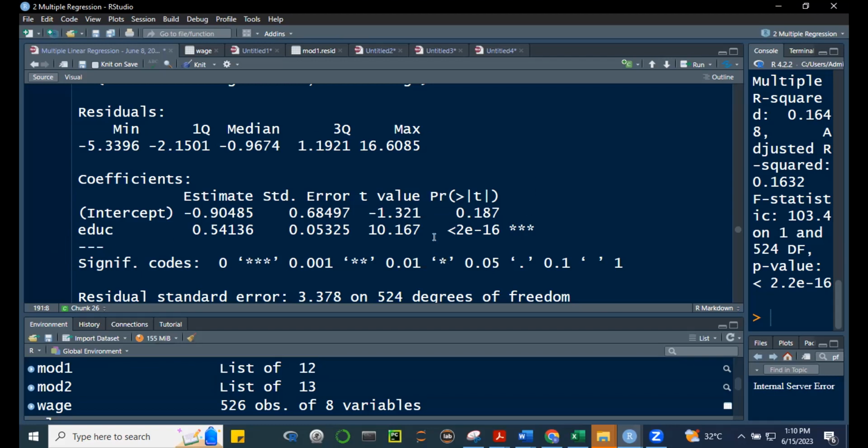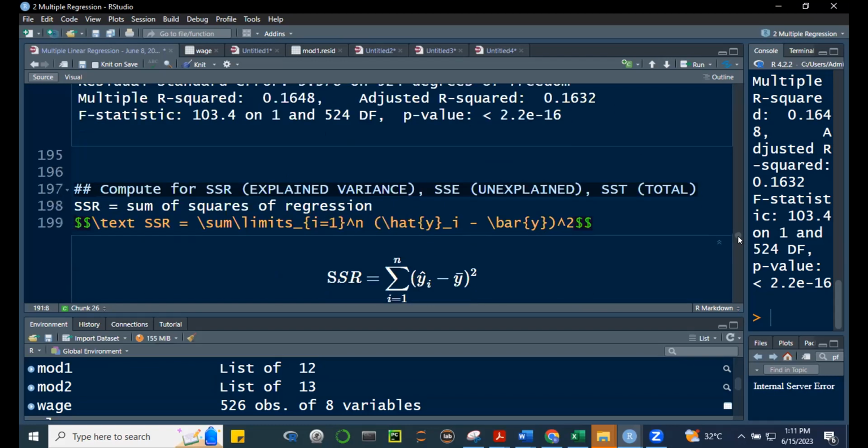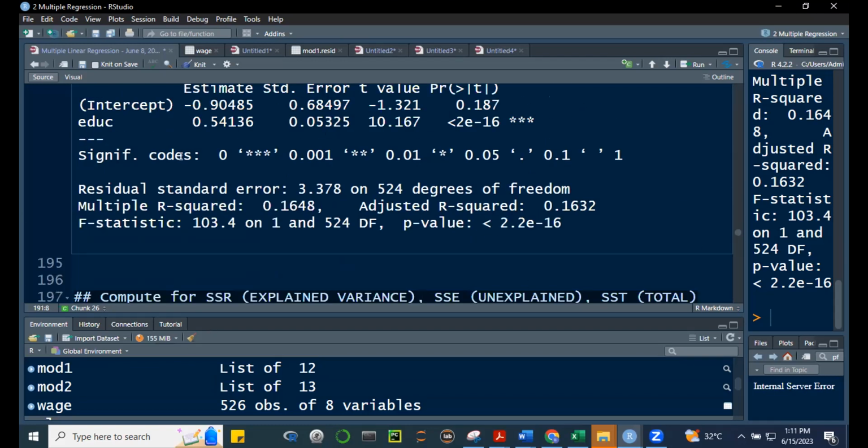Here also for education, we were able to compute the t-critical. If I'm not mistaken, it was 3 something. And the t-value of education is greater than the t-critical. Therefore, we reject the null hypothesis that your beta 1 is equal to 0. And same thing with the p-value, which is significant at 0.001. Three stars here.